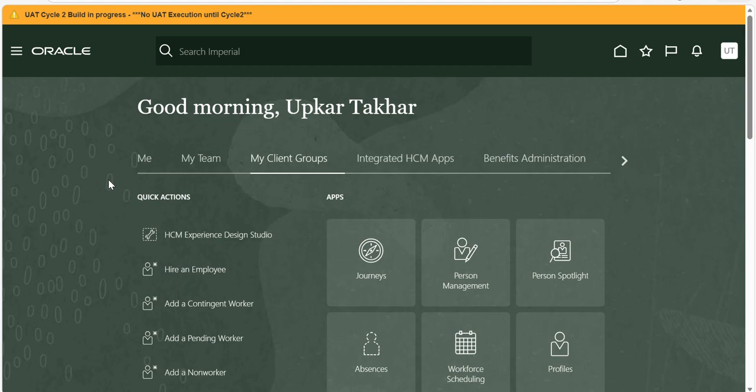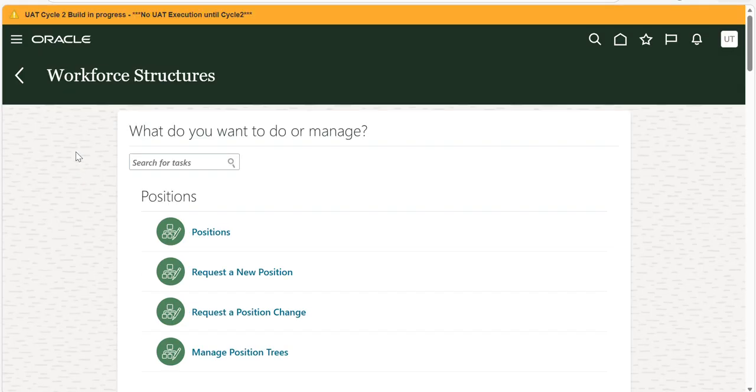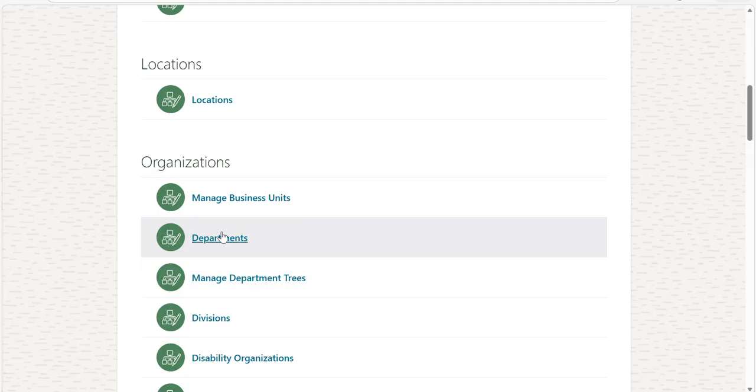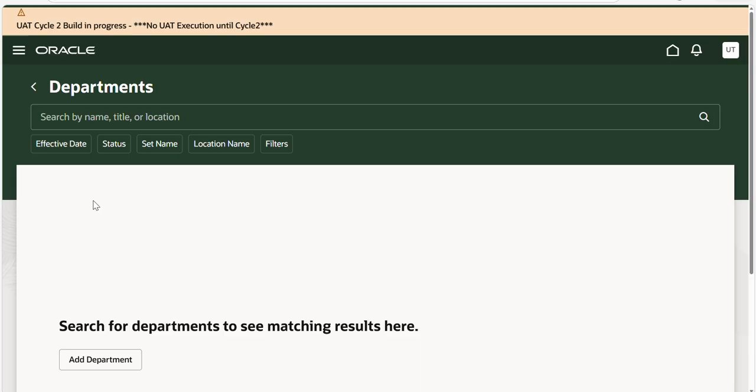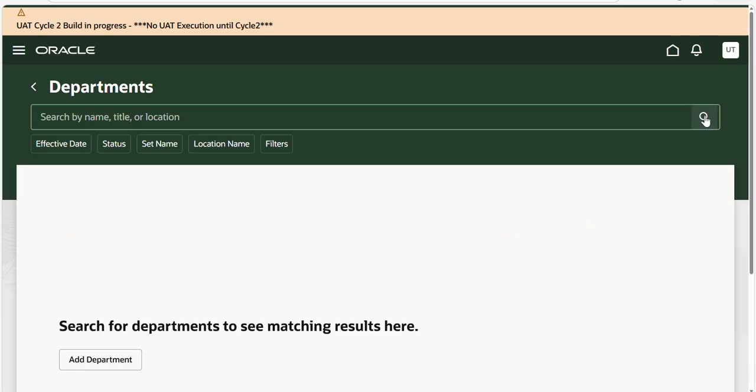The issue we're looking to resolve is the inability to view departments. If I go to my client groups and go to workforce structures, from workforce structures, I want to navigate down to departments, and within departments, I want to have the ability to query all departments. When I click on search, I see some lines coming up for a moment, but there's no return.